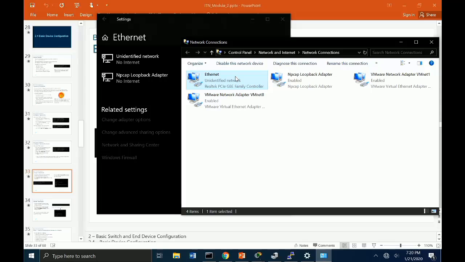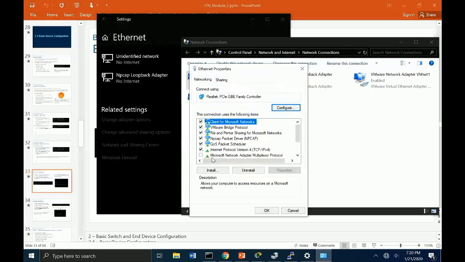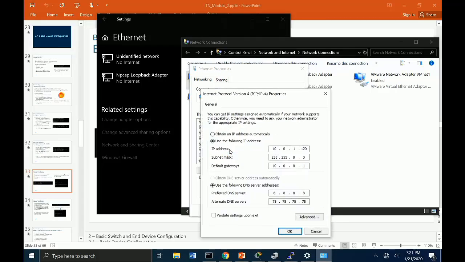Go ahead and right-click on it and say Properties. Here are the services and protocols that have been installed for that adapter. You should see Internet Protocol version 4 amongst the list there. Go ahead and double-click on it, and let's change the address.